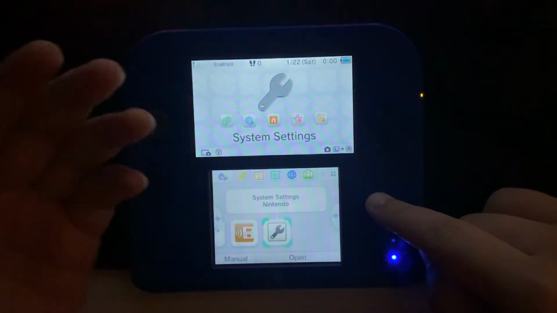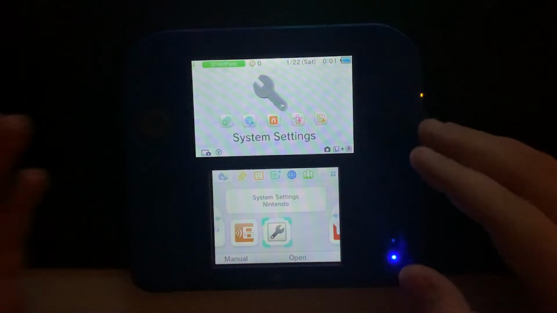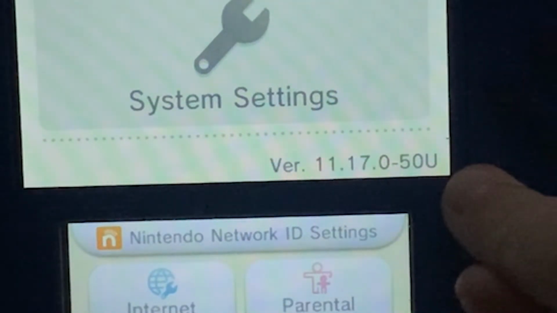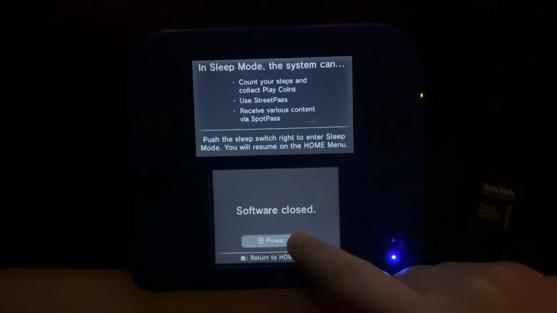And now, while holding select and not releasing it, we're going to turn on the 2DS. If it loads like a normal 2DS, then you do not have a modded console and we can continue. So next we'll go to System Settings and check the firmware to be 11.17.0-50U. Now we can turn off the 2DS.